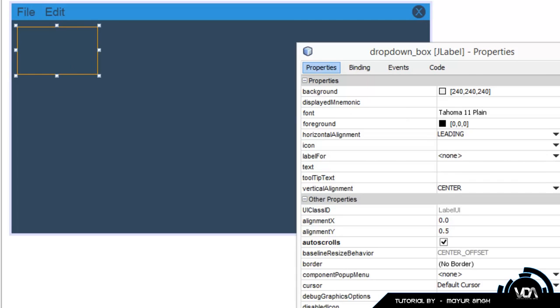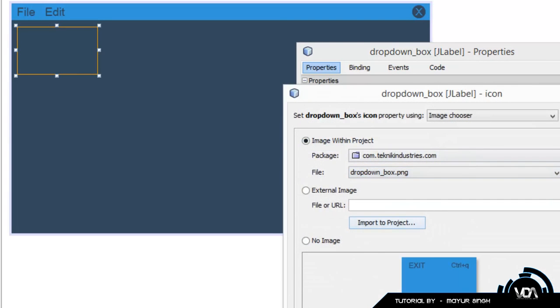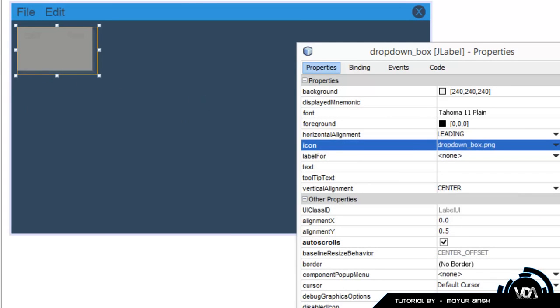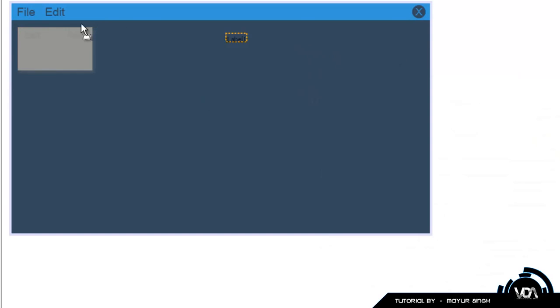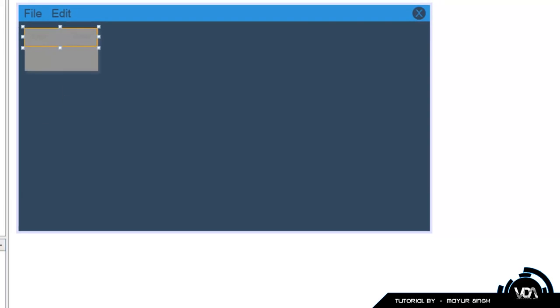So we're going to set the icon to be a drop down box. And you guys can see it's gray because it's not enabled. And we're just going to drag and drop a label over the exit button, or the exit text, and then just resize it, whatever you want to do.